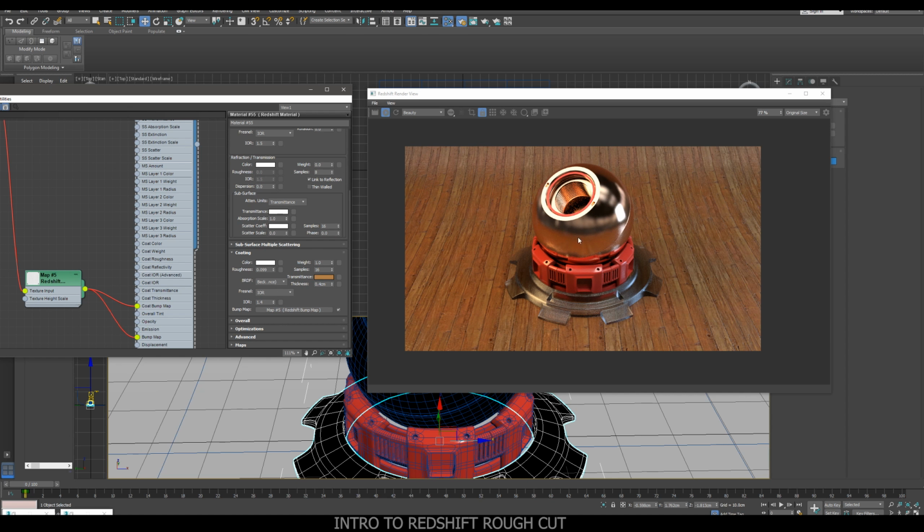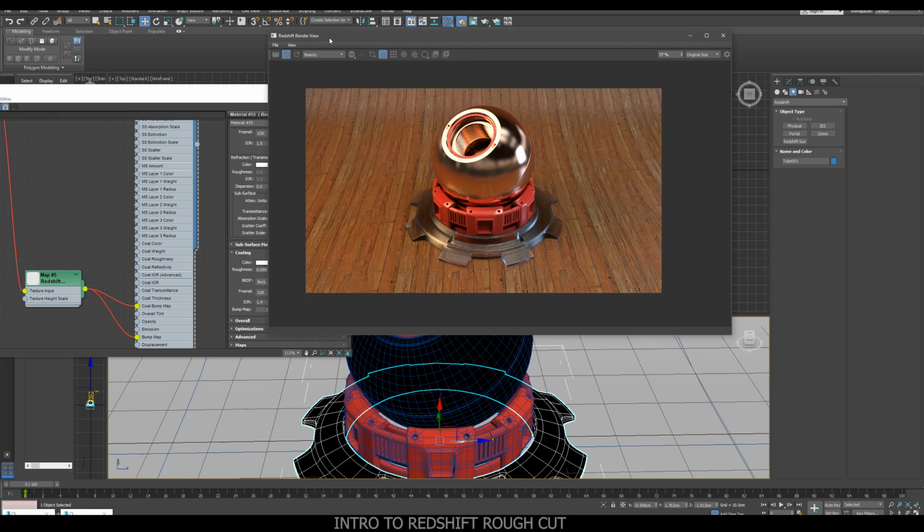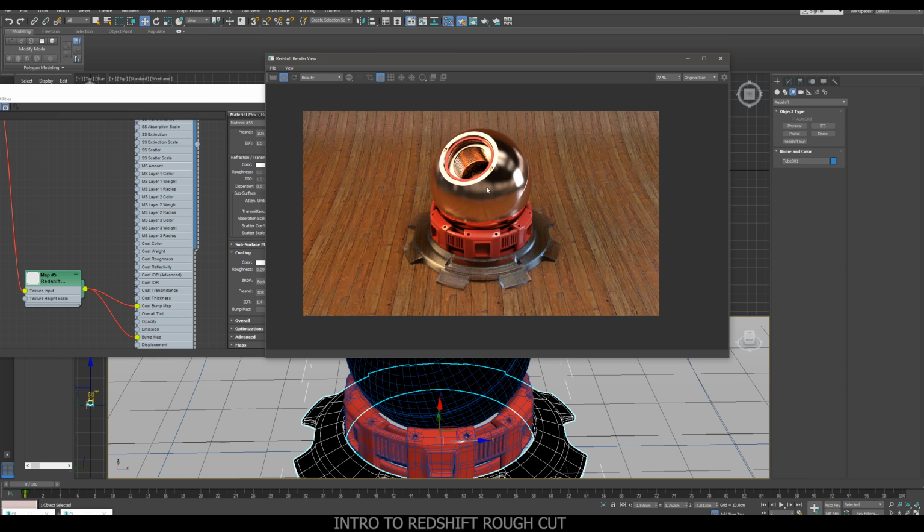Now that we have our material set up, we can do a production render to see how our final result will look, since for the duration of this tutorial we have been using the IPR mode. So let's turn off IPR and start our production render.